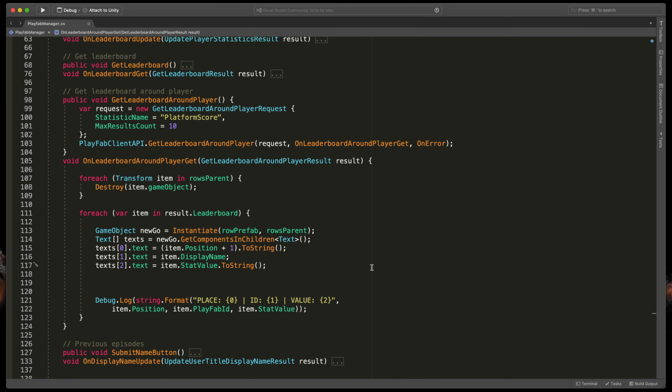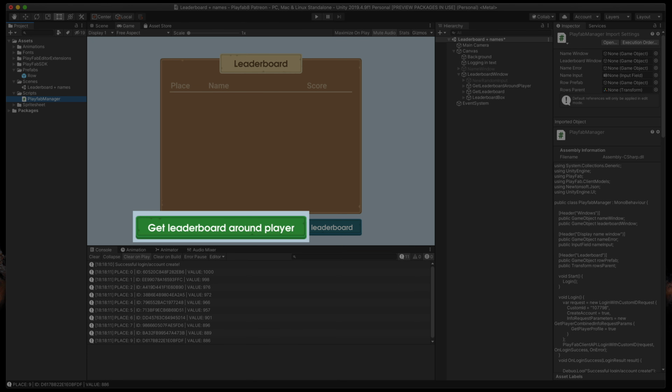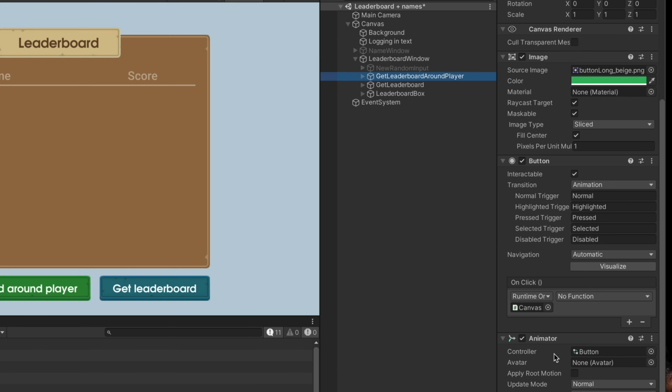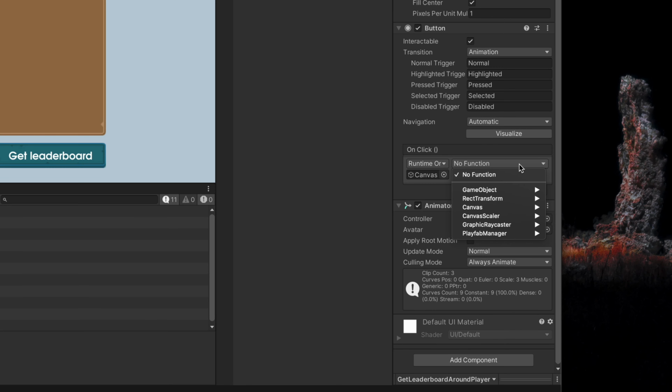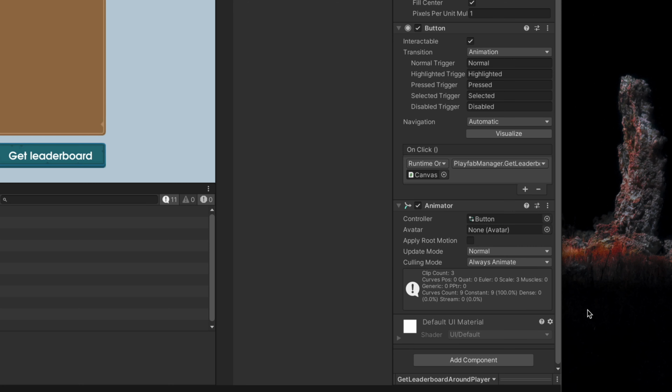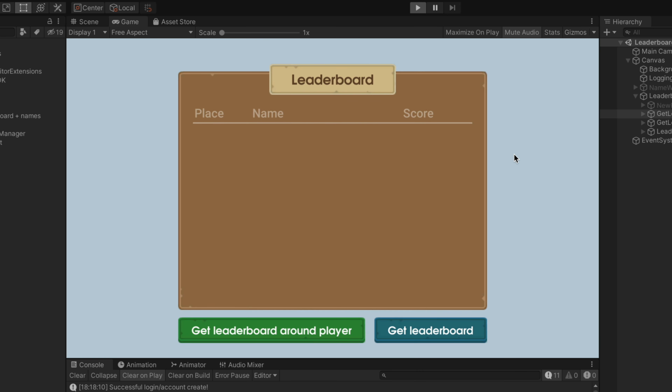Okay, so save the script, and in Unity you can see I've already prepared this green button that should trigger the newly created method. Select it, then on the onClick button event, drag in the object where the Playfab Manager is attached to, in my case this is a canvas. Then from the dropdown select PlayfabManager, GetLeaderboardAroundPlayer. That's it! Time to test out our game.